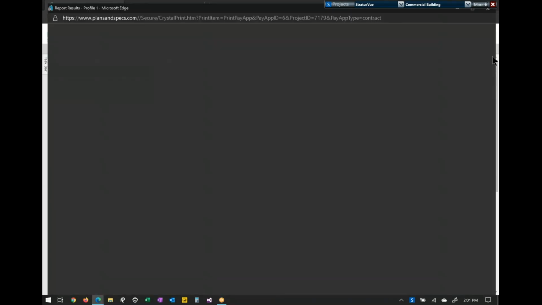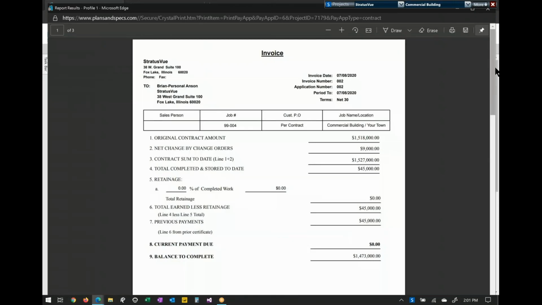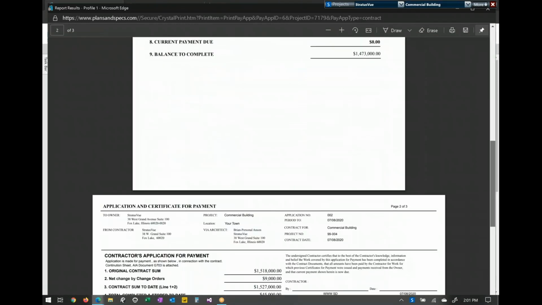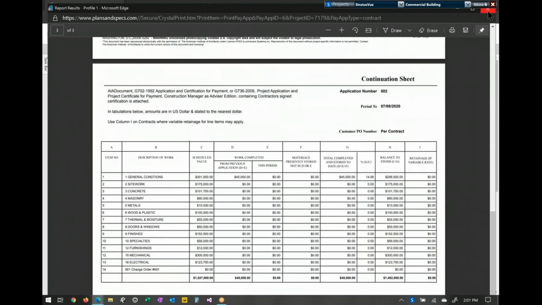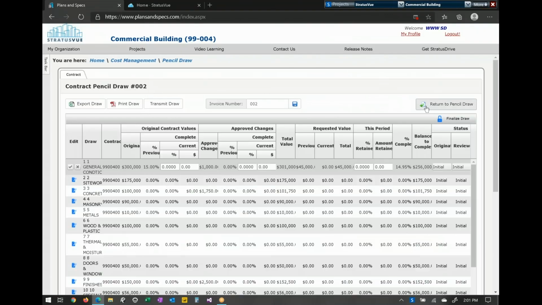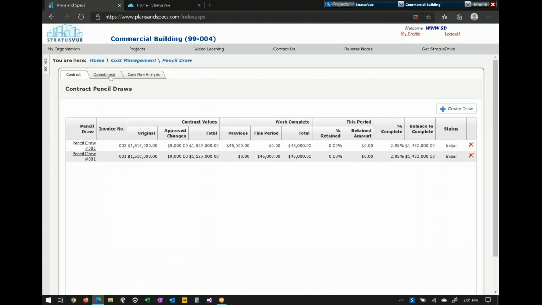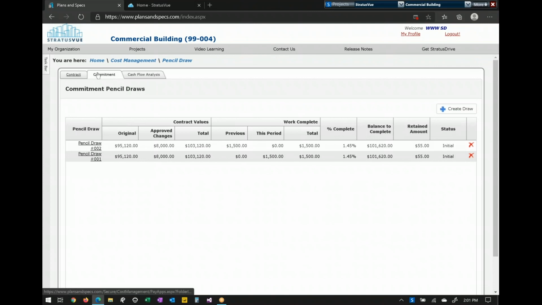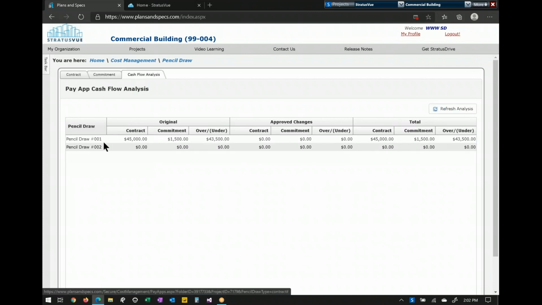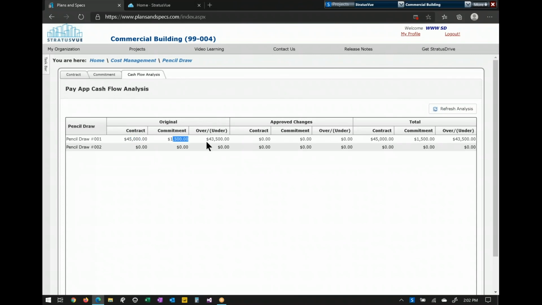It's going to act as identical to the commitment side as well. So there's your invoice, 702 and 703. Your commitment side is going to look identical to what the contract is. It's just going to go off of all of your commitments versus your contracts. Cash flow analysis is going to give you a difference between what you are getting paid and what you are paying out, so you know your cash flow for that specific month in pencil draw.